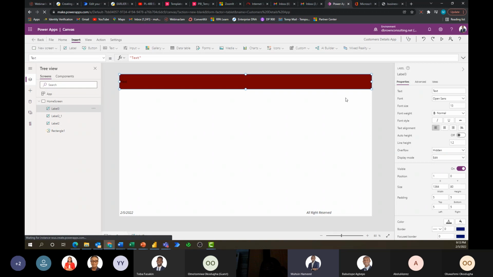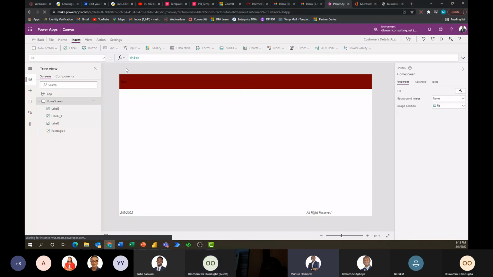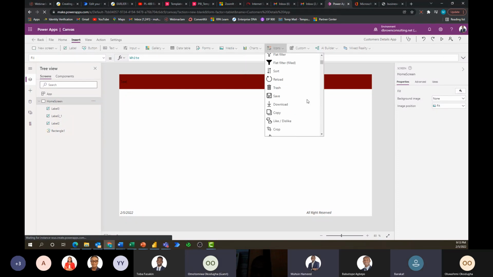Please, how did you insert the shape? Okay, so you come to insert and you come to icons. Then you just scroll down, you see the shapes towards the tail end. You see rectangle, triangle, and all. So you select a rectangle.